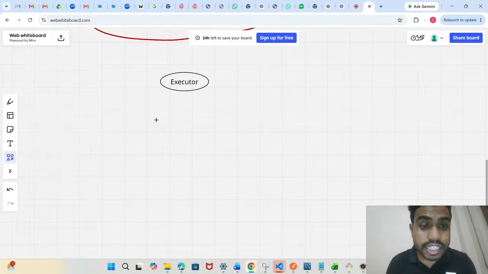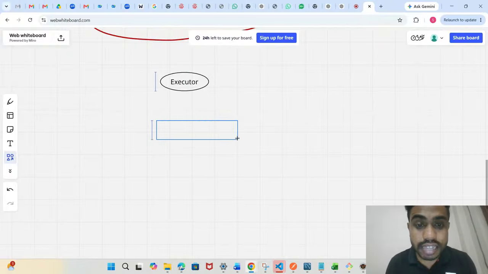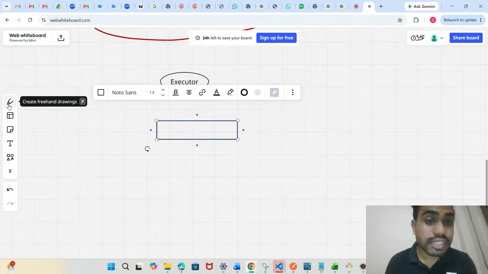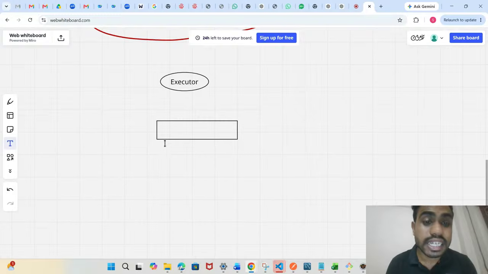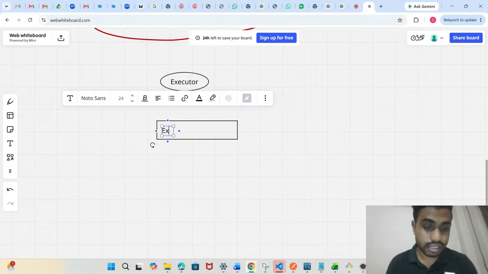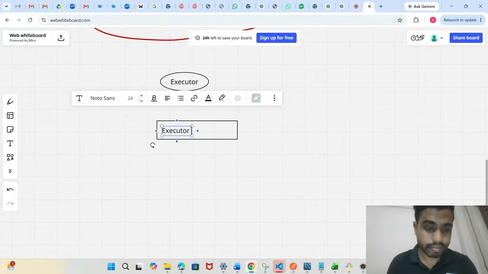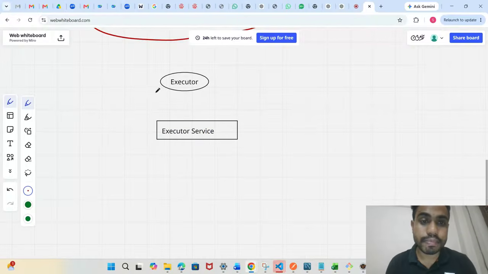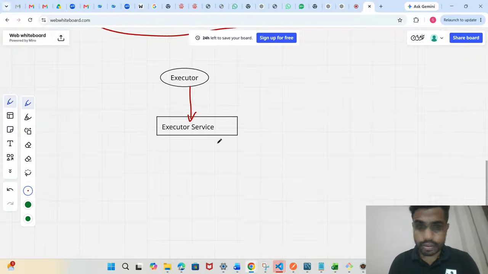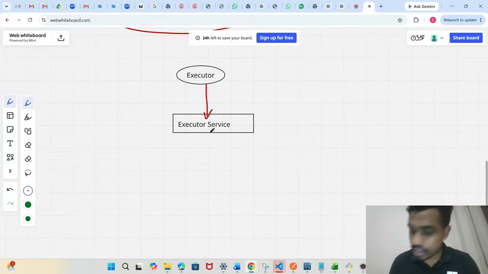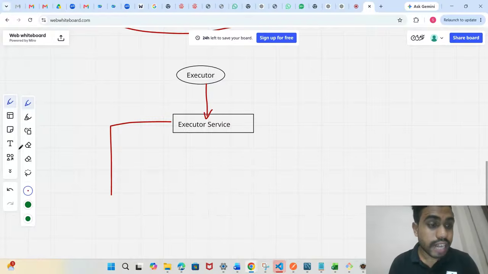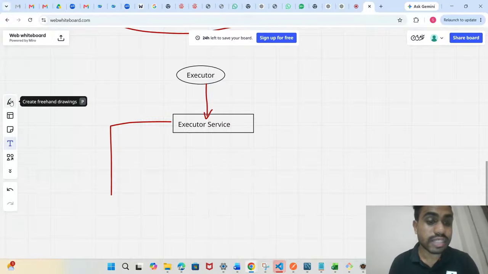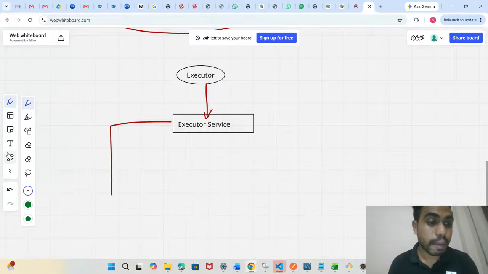This child interface is what, guys? Executor service. Guys, are you following? Executor is the parent interface and executor service is the child interface, guys. For this executor service, thread pool executor is the class, guys. Thread pool executor is the child class of executor service.